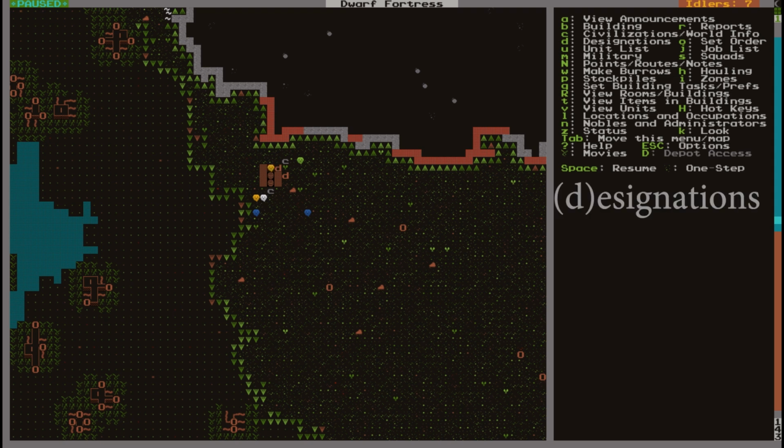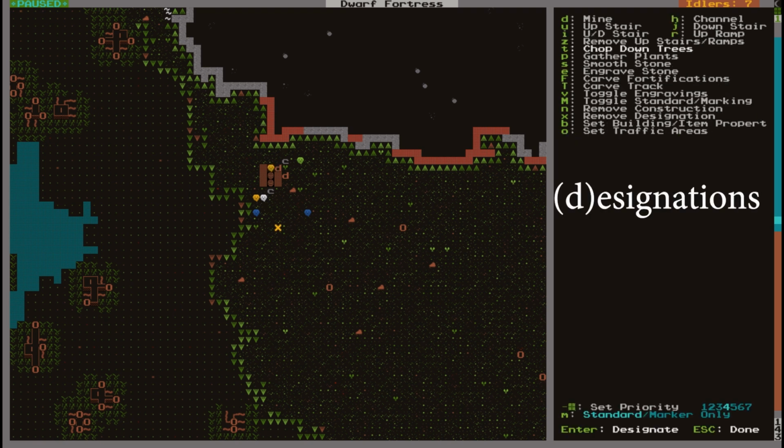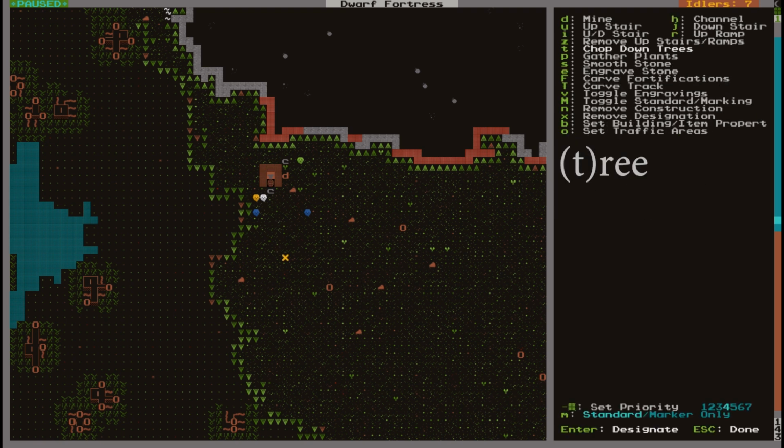First things first, we're going to hit D for designations. Open up the designations screen, and then hit T to chop down some trees. Press enter and select the tree trunks that we would like to cut down. Our woodcutters will make short work of them with their battle axes.